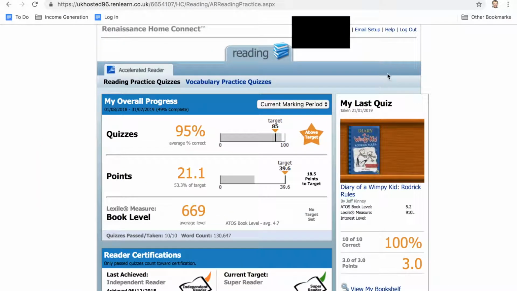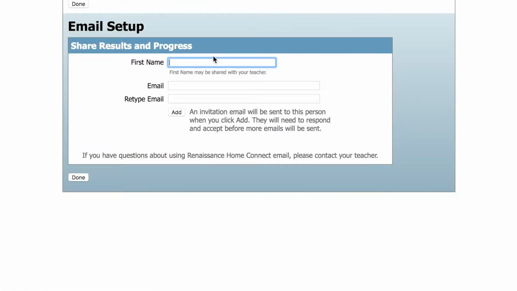The final thing I want to show you today is this button here, Email Setup. If you click this button, you can send an invitation to yourself to get regular updates on results and progress. Once you fill this in, it may be that you want to fill in mum, dad, granny, granddad, whoever it may be that is involved in your child's development and progress with their reading.